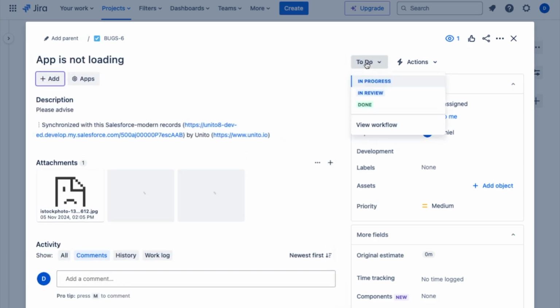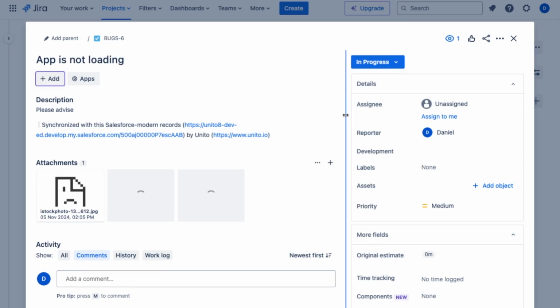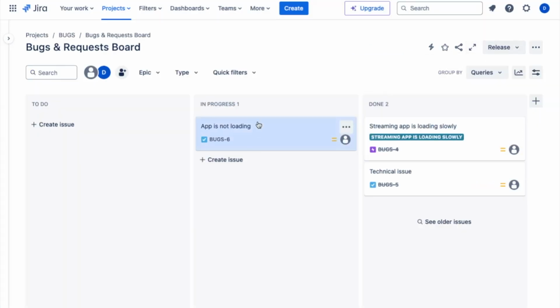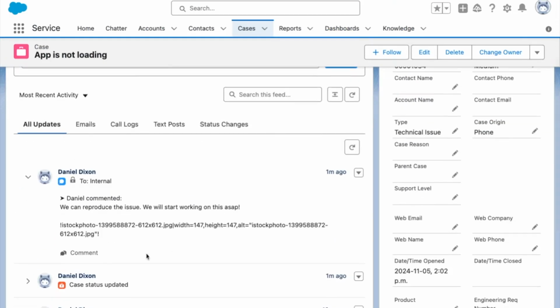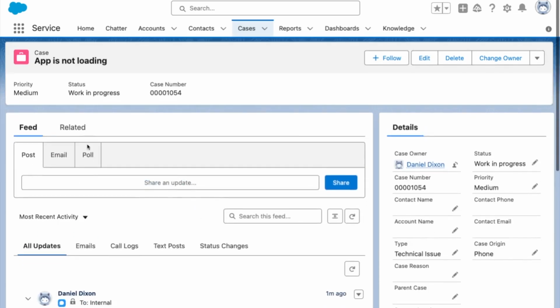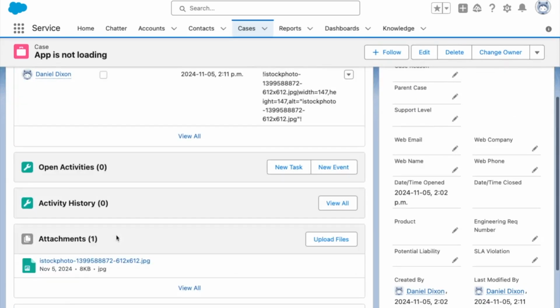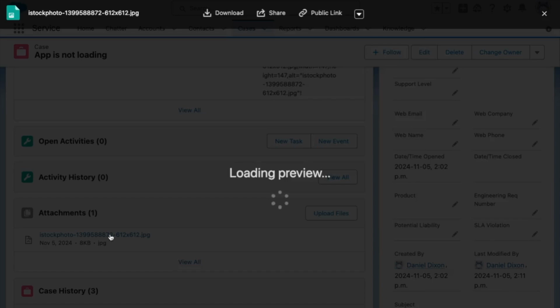Teams in the other 2 Jira boards can add their own updates to each issue, and that information will sync back to the related case in Salesforce. Back in Salesforce, we can see all of these changes are reflected. The status is work in progress, my comment is there, and if I head over to the attachment section, I can see that image that I attached in the comment.